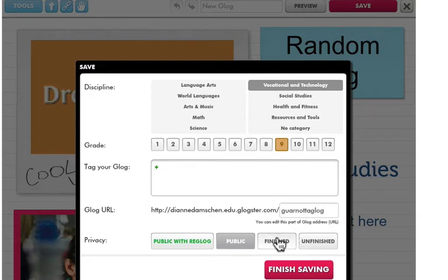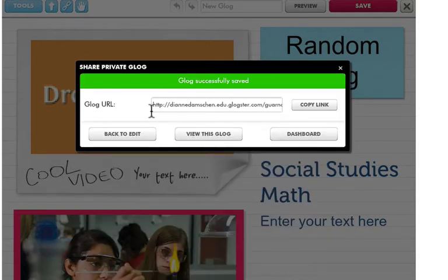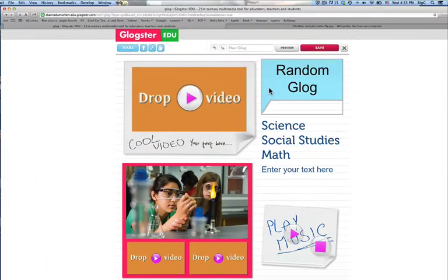But down at the bottom, you're either going to click finished or unfinished. Now, this is definitely an unfinished project. When you're completely done, you would click finished. But for now, I'm unfinished, and I'm going to click finish saving here. And I'm just going to go back to edit and show you more about glog.